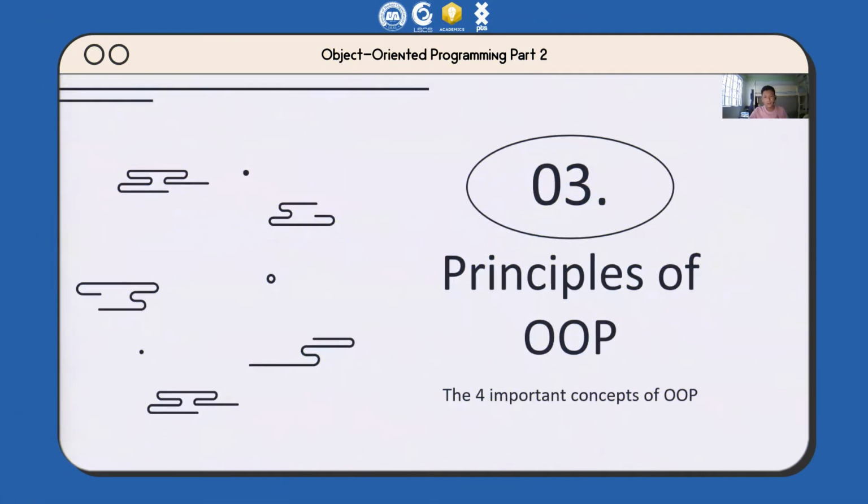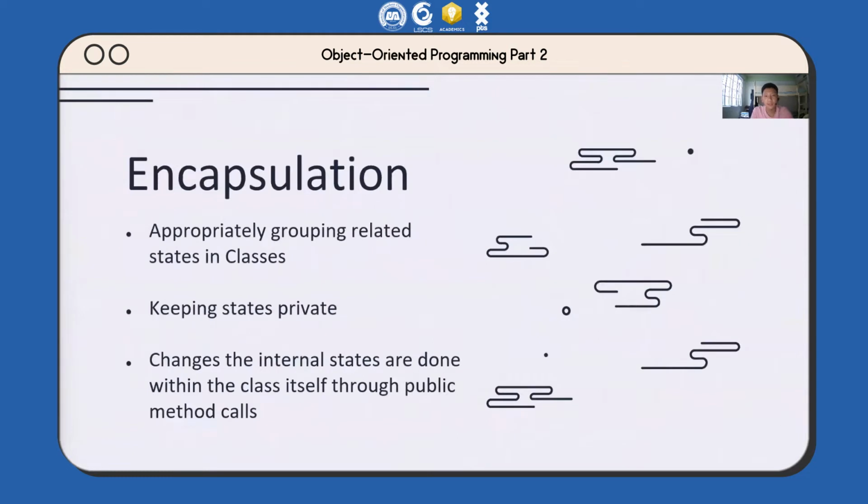We have the principles of OOP. So what are the four important concepts of OOP? First one, we have encapsulation, from the root word capsule. You put things inside a capsule, encapsulate. So it's the act of appropriately grouping related states in a class.